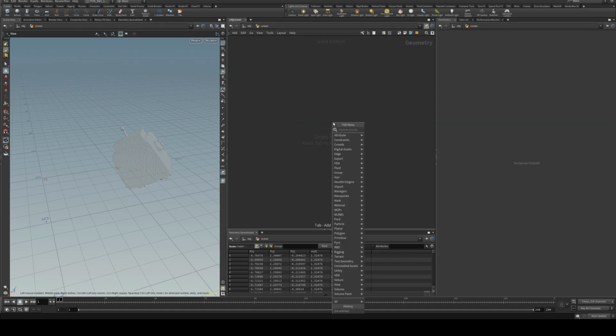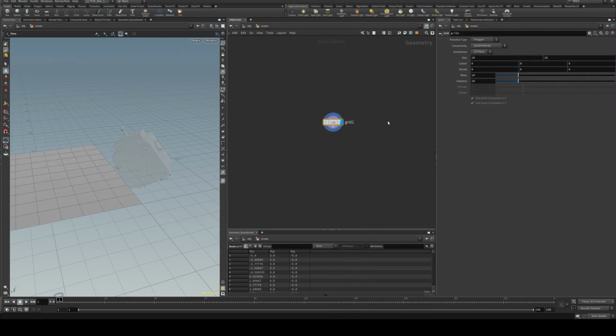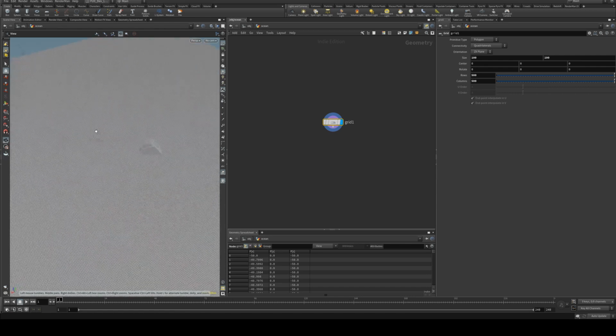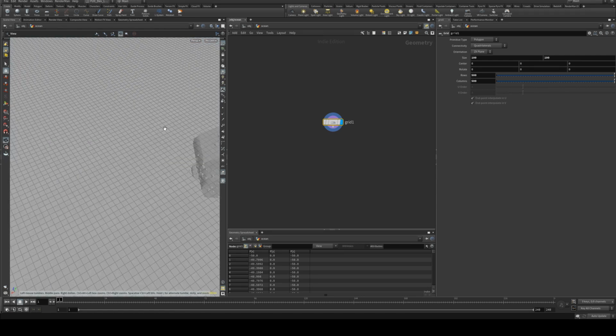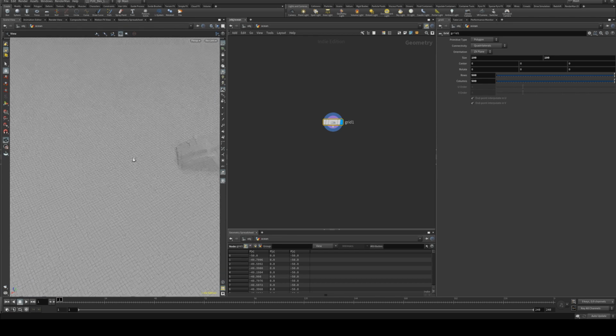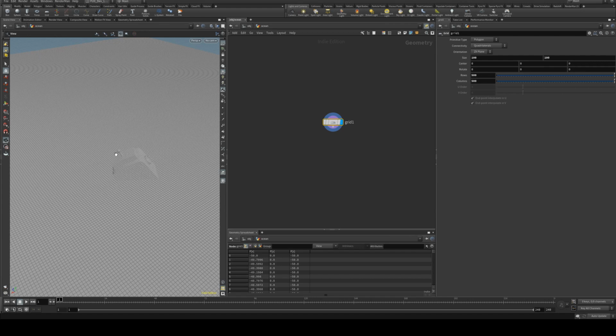We'll dive in there and we'll create a grid. Now, if you want to follow along with me, make sure that you use the same dimensions and scale that I do. So I'm going to change my rows and columns to be 500 by 500 and my size to be 100 by 100. This resolution is important for when we're actually displacing the ocean with our ocean displacement tools, as it will be affected by the multiplication of those elements.